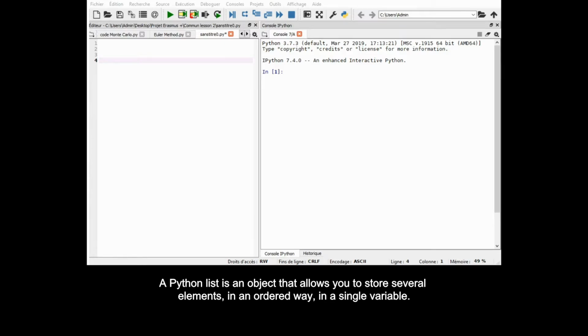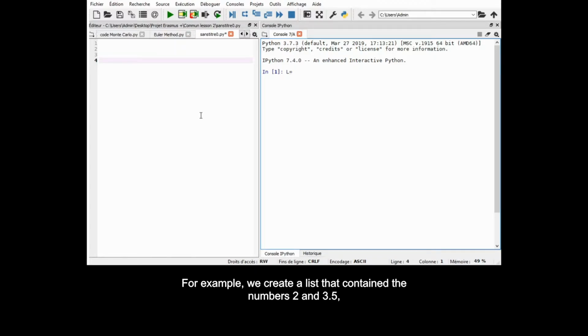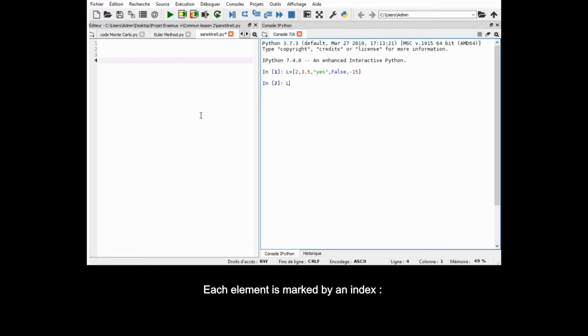A Python list is an object that allows you to store several elements in an ordered way in a single variable. For example, we create a list that contains the numbers 2 and 3.5, the string "yes", the boolean False, and the number -15, in this order. Each element is marked by an index. 2 is L[0], 3.5 is L[1], and so on until -15, that is L[4].